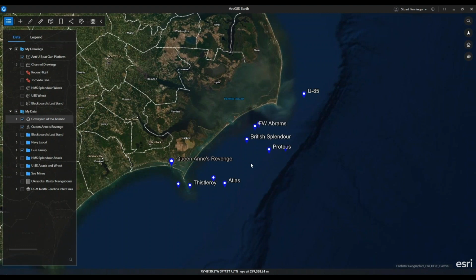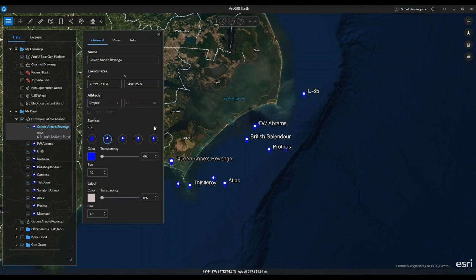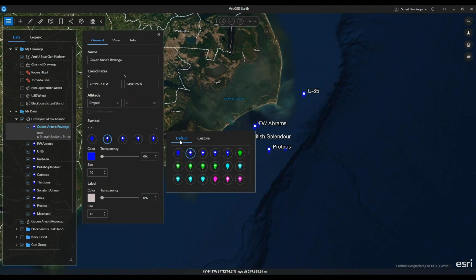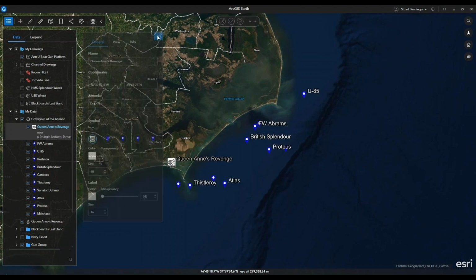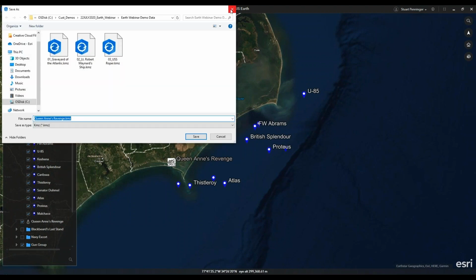Looking at this KMZ or KML, I notice that the icons are not applicable for a shipwreck. I can open the KMZ and begin to modify the icon. I can choose a default icon or a custom one that's more applicable for a shipwreck. Once I do that, I'm able to quickly save this out and share it with people in my organization.